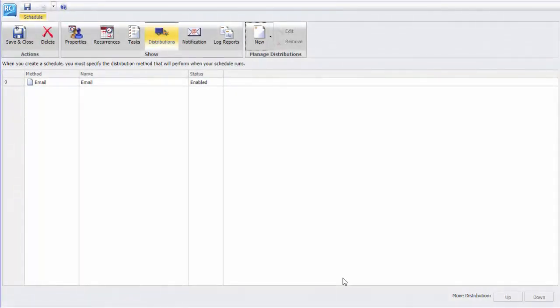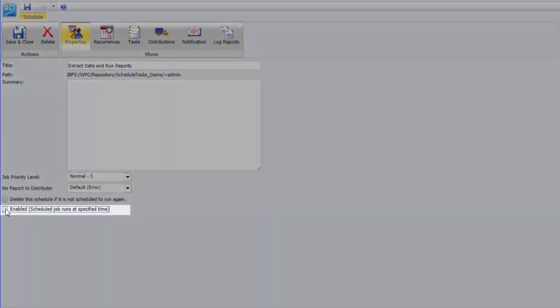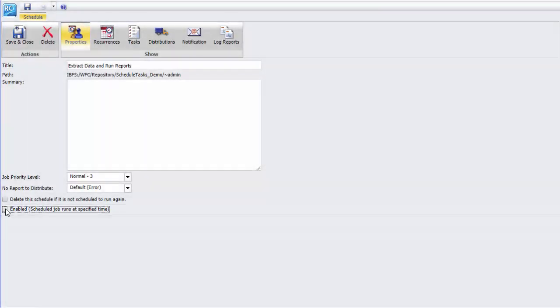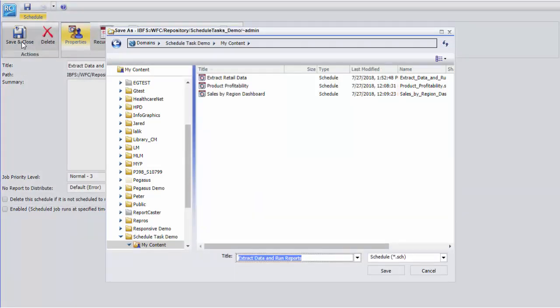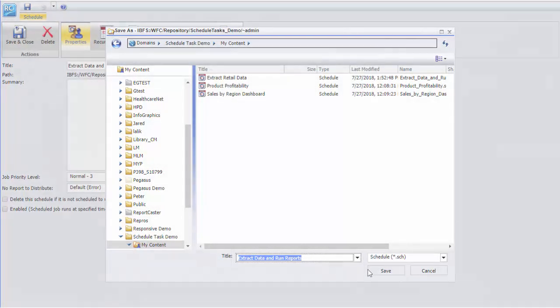On the ribbon, in the Show group, click the Properties tab. Since we will run this schedule manually and not as a scheduled recurrence, clear the Enabled checkbox. In the Actions group, click the Save and Close button. Type the title, Extract Data and Run Reports, and click the Save button.